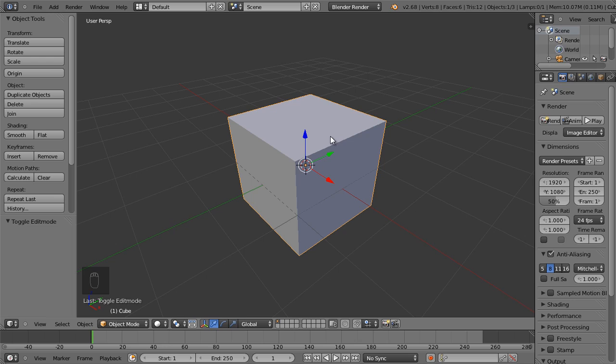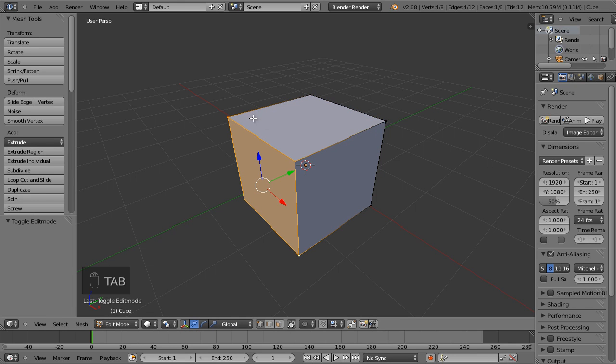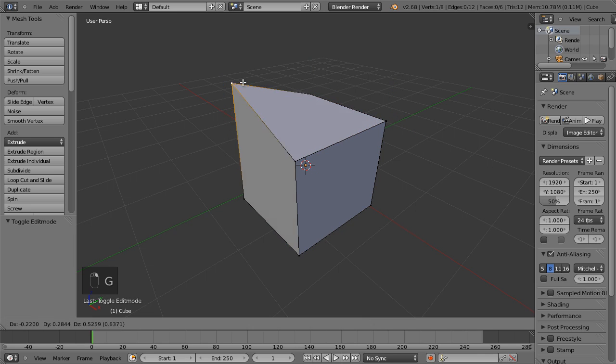Now, to understand what they mean, we're going to go into edit mode of this cube. To do that, right-click on the cube and press the tab key. That takes us into edit mode. And in edit mode, we can select each of the elements of the cube and we can move them around to change the shape of it.